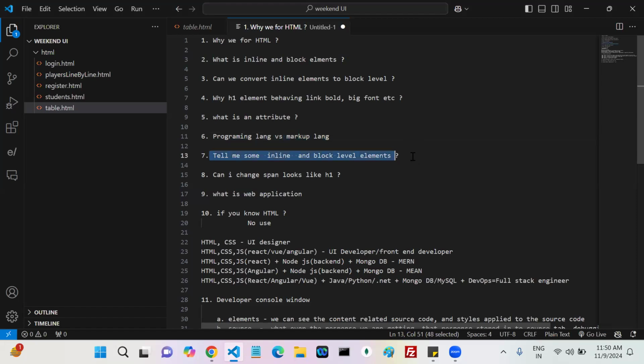Span, font size, italic, bold, the image: these all are inline elements. Block level elements are div, paragraph, h1 to h6, ul, ol. These all come under block level.